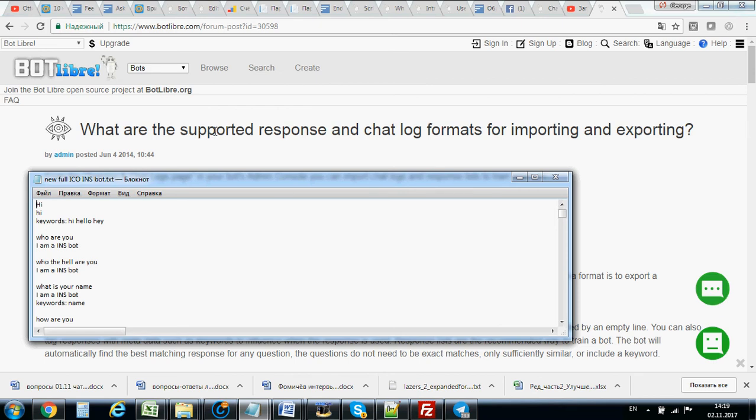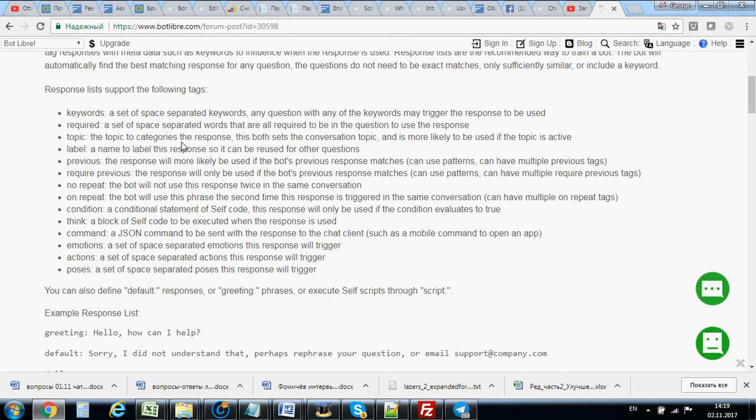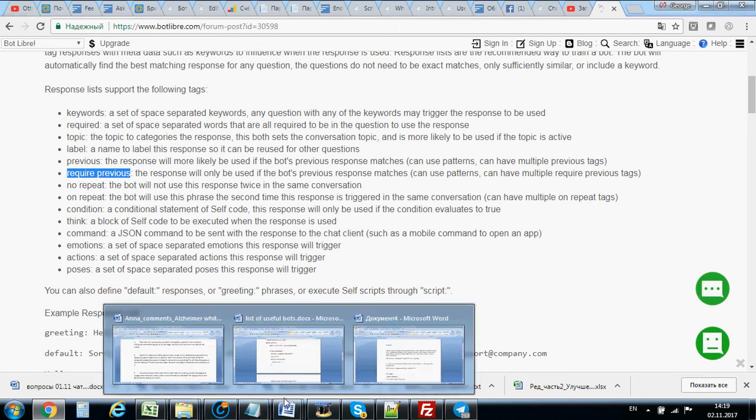So there are a few tags that you can use. I recommend to pay attention to keywords, required, topic. Label is not that important in my opinion. Previous, require previous. That is pretty much it to make a conversational chatbot.